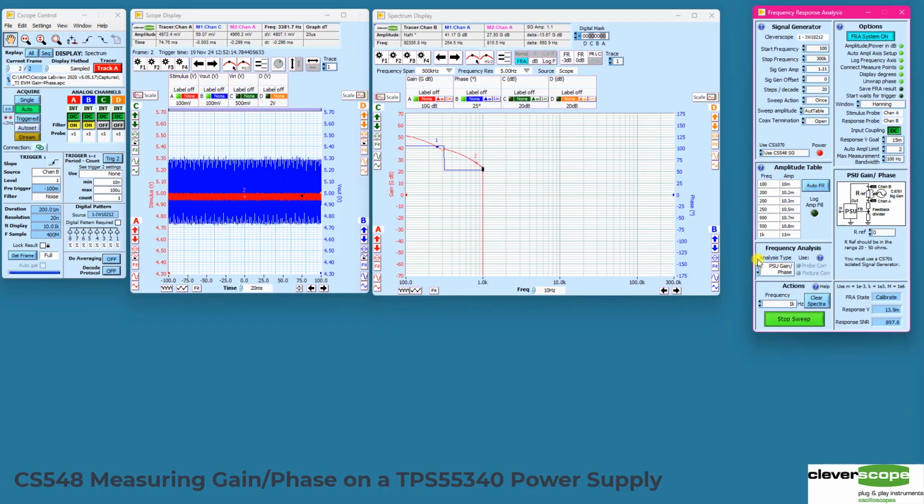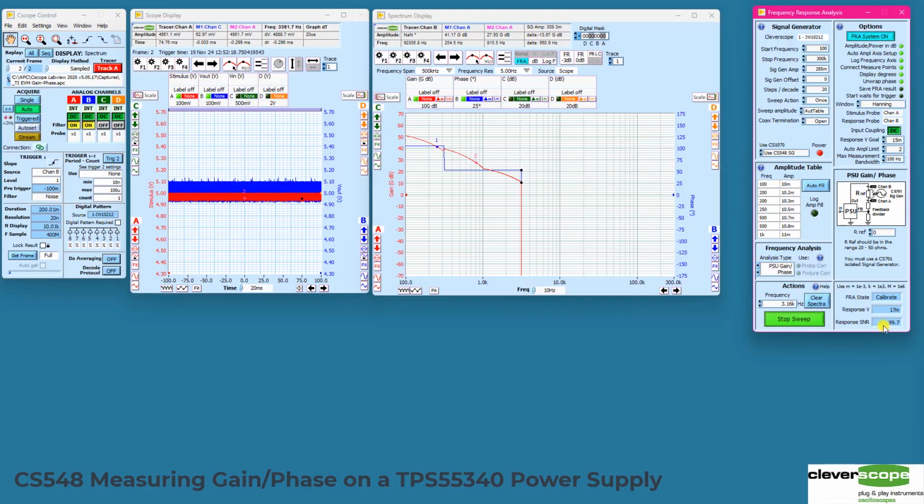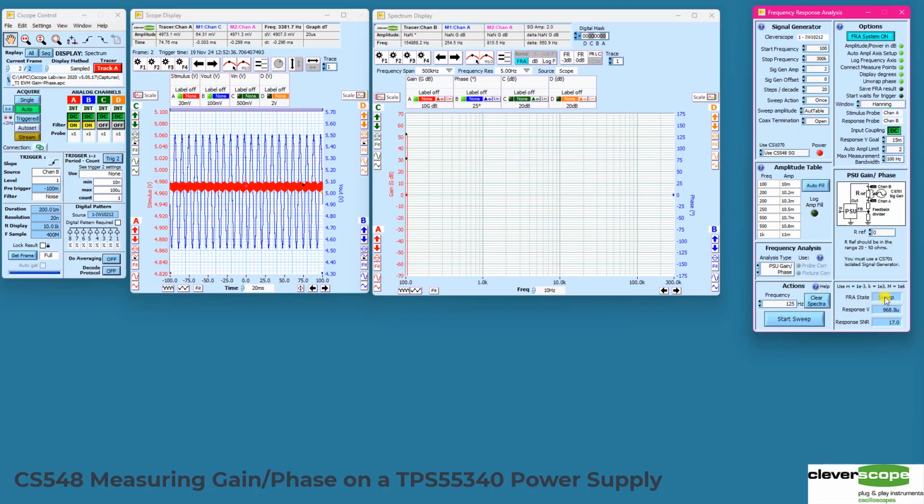Now it is calibrating, and you can see the response volts and the signal to noise ratio at each frequency. It's aiming for 15 millivolts. Once the calibrate phase is finished, we will actually capture. We're now sweeping.